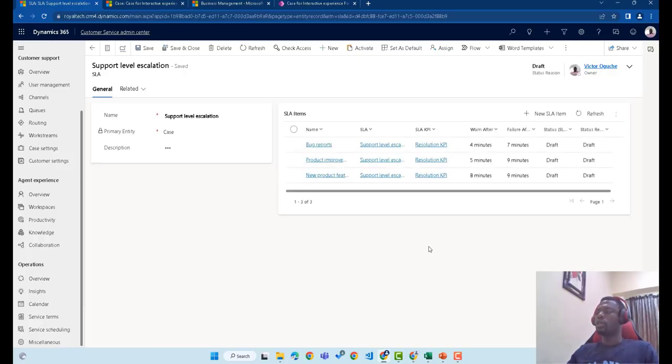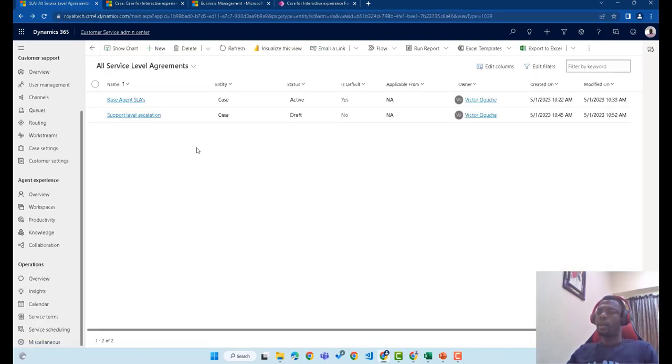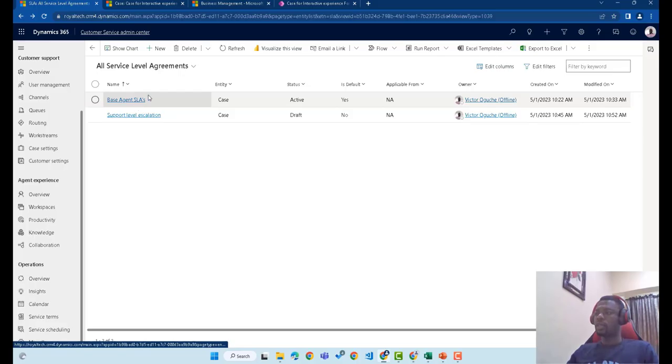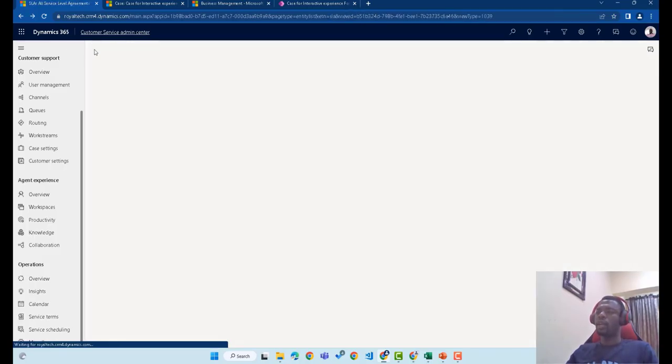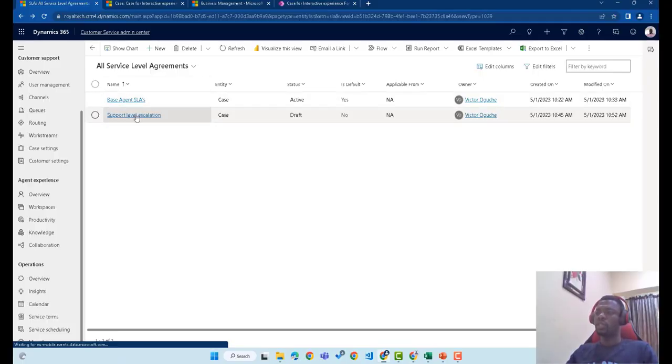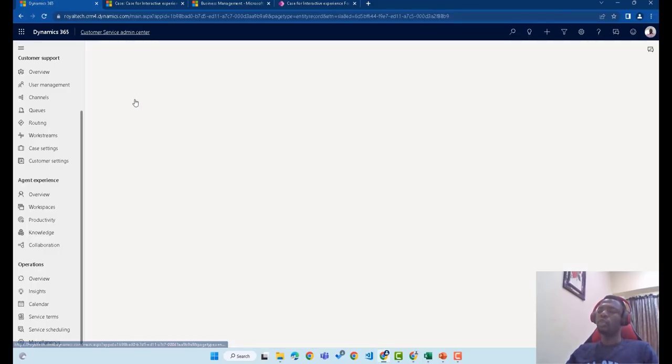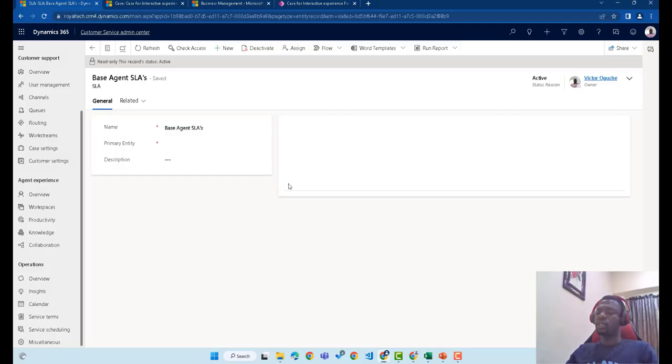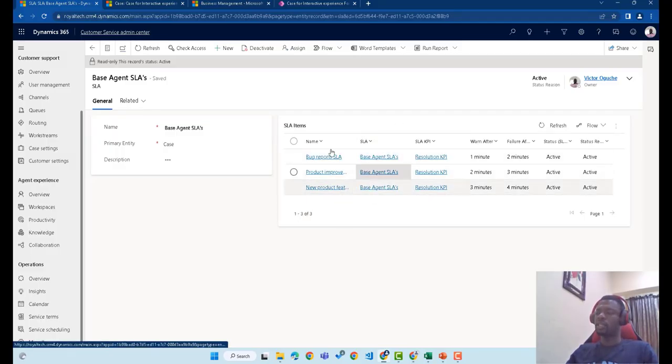So now we're done with all this SLA. Now, when this expires, the business scenario wants us to reapply a new SLA, which is this support level escalation. For us to be able to reapply them, we need to reroute these cases and update them. The cases that pick this SLA, we need to reroute them and apply the next SLA to that same case. So that's basically what we'll be doing next.